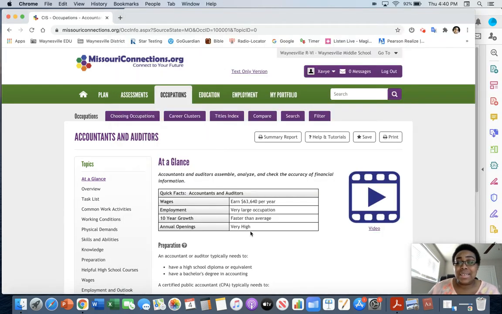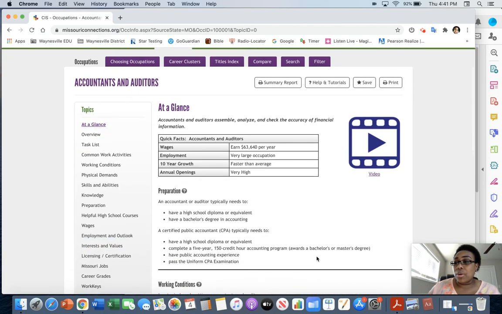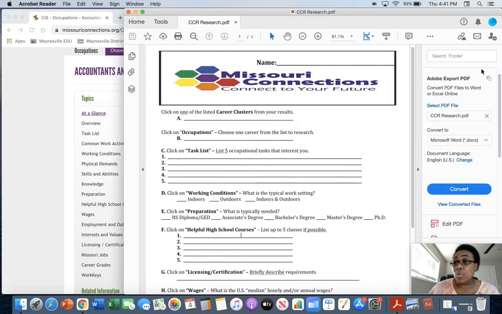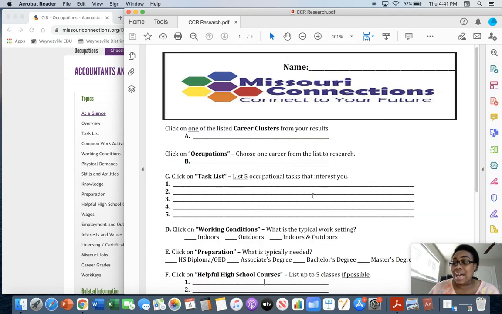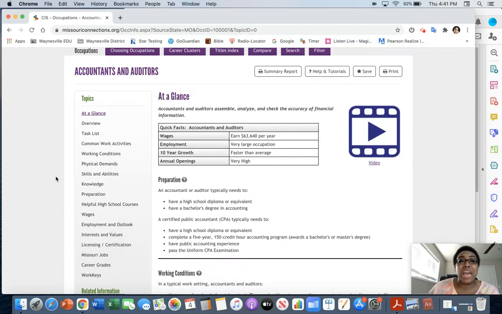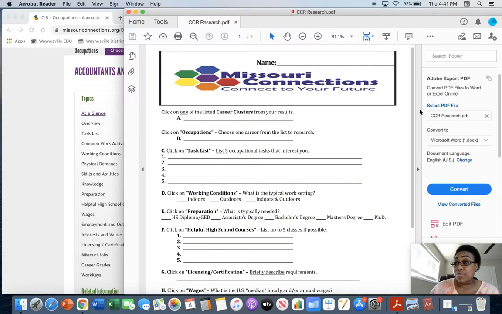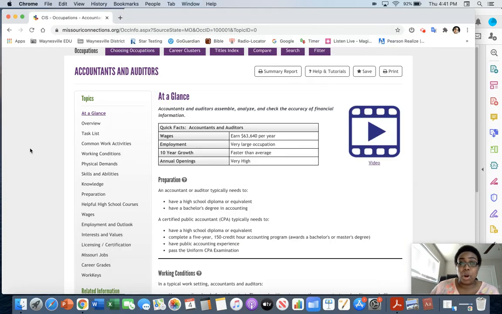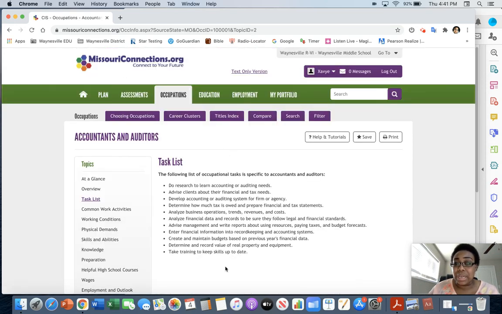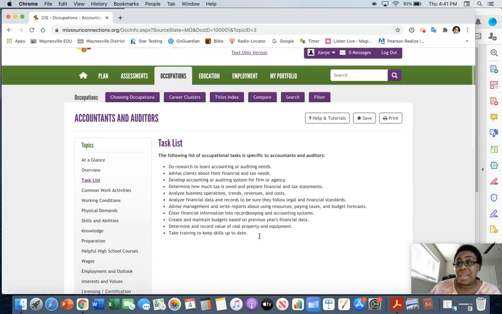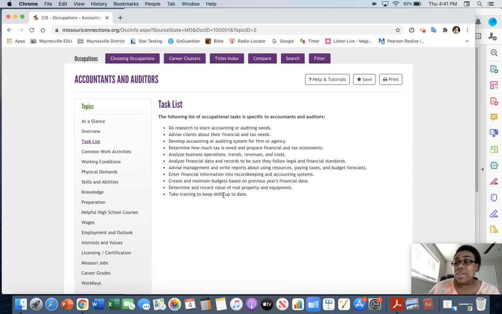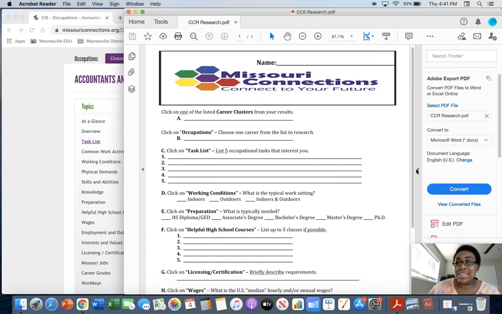Okay. Your task list, since you are looking for the impact of technology, you are going to look for tasks that deal with technology, whether it's dealing with computers or phones or printers or copiers, anything that requires you to research on a computer, or you could use books. Everything you will need for your research for this document is going to be in the left margin of Missouri Connections. So task list. This tells us everything we would need to complete the task of being an accountant. So you would pick the top 5 tasks to be an accountant.